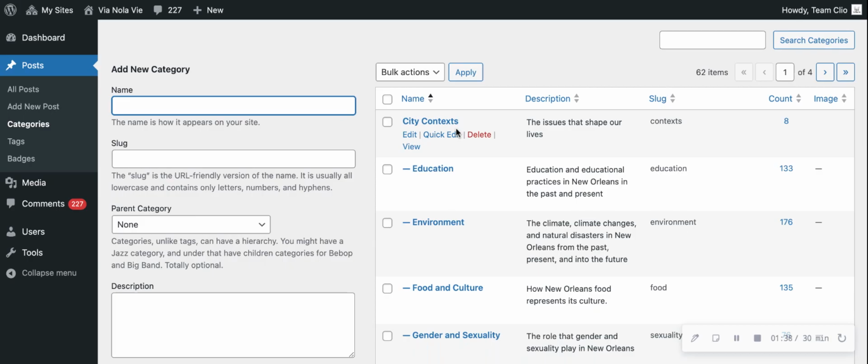So, for example, under city context, there could be something on education. You will see in categories, I have all of the descriptions of what would fall under that. So first things first, just familiarize yourself. You have 4 pages of these categories. Familiarize yourself with what these categories are saying. You're going to use them all the time. It'll be very helpful. So, for example, education and educational practices in New Orleans in the past and present.